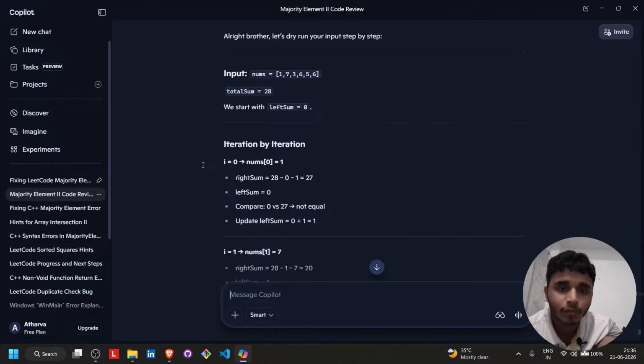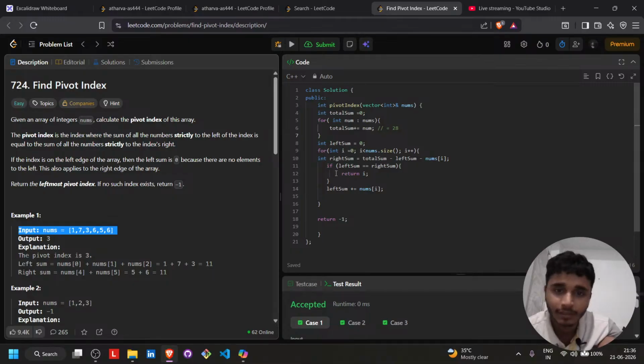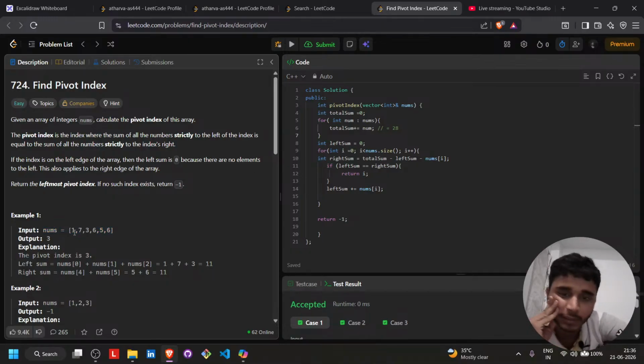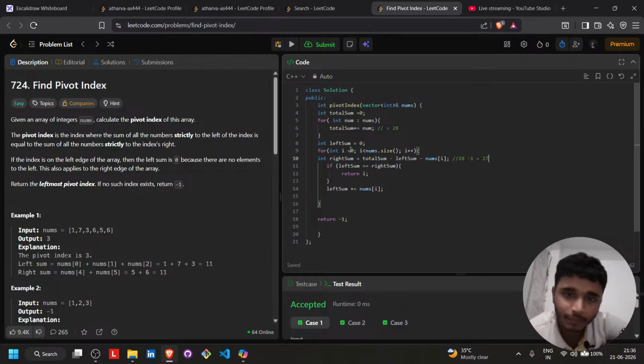Right sum is equals to 28 minus 0 minus 1. Yeah, it will be equals to 27 in this case. So okay, then I will be on the 0th index. Right sum will be equals to total sum, that is 28, minus 0 minus 1. So it will be equals to 27 in the starting.